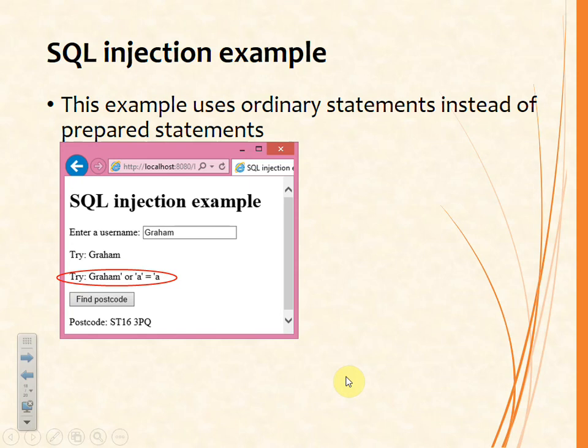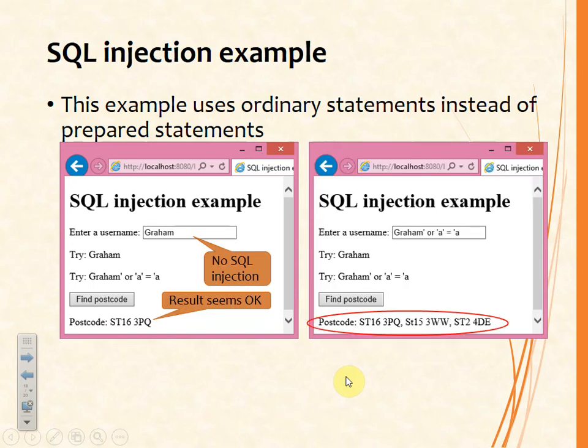Now you take that string and embed it in another string that's already got two single quotes, and you're going to end up with a statement that says select postcode from user demo where username equals Graham or A equals A. Now with an or, you only need one of those two to be true to get a true. Well, A equals A is always true. In other words, that will now select every single row from the table. And all of a sudden, we've got a whole list of postcodes.